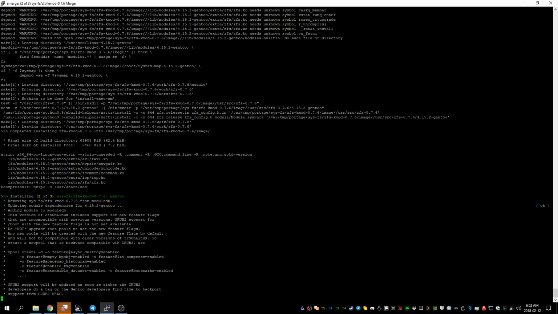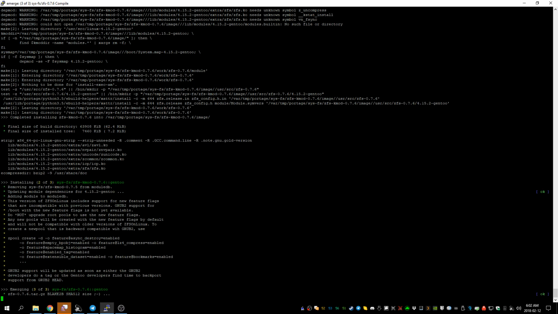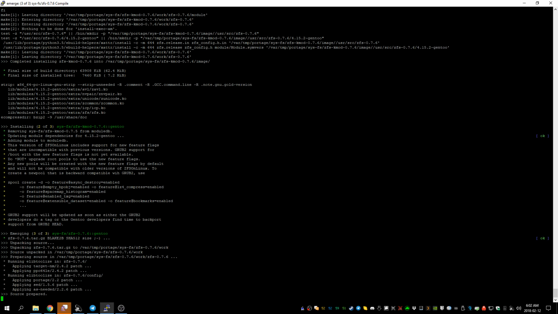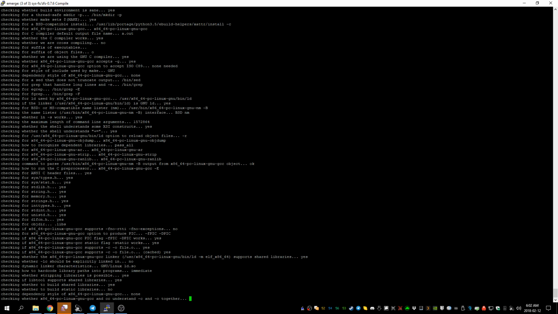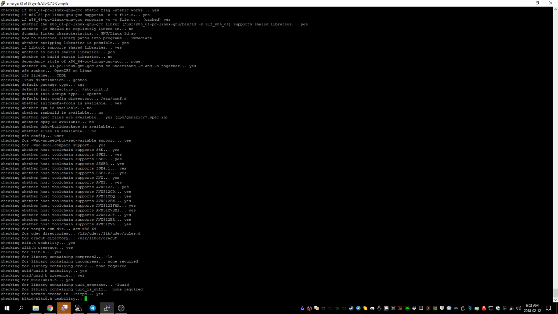There we go, and that's the kernel modules for ZFS built. Now for the user software. Without user software, the other stuff would be unusable.